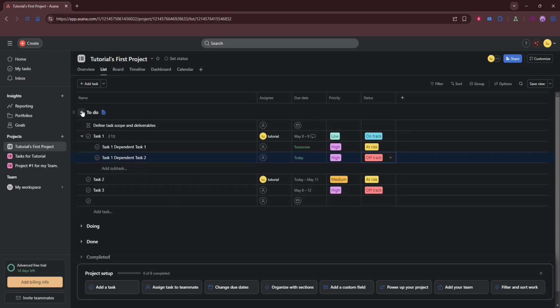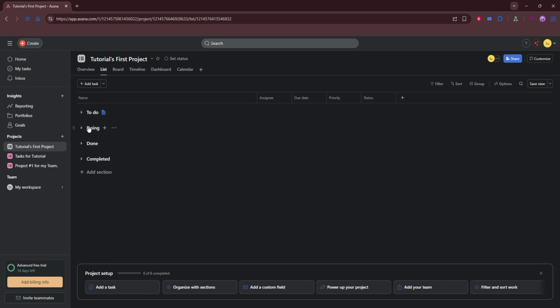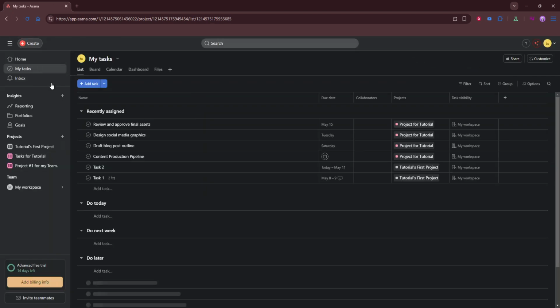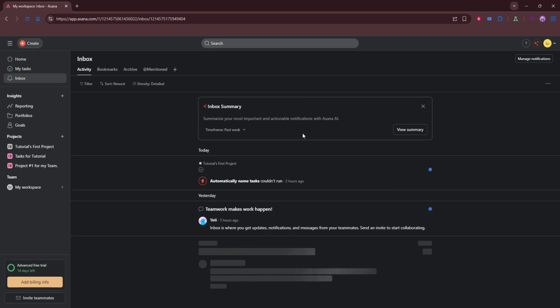Make a habit of checking My Tasks and your inbox regularly to stay updated. My Tasks shows what's on your plate and what's coming next, so you can plan your day and avoid last-minute surprises. Your inbox surfaces mentions, assignments, and changes that matter to you. Skimming these areas once in the morning and once in the afternoon keeps you responsive without constant context switching.